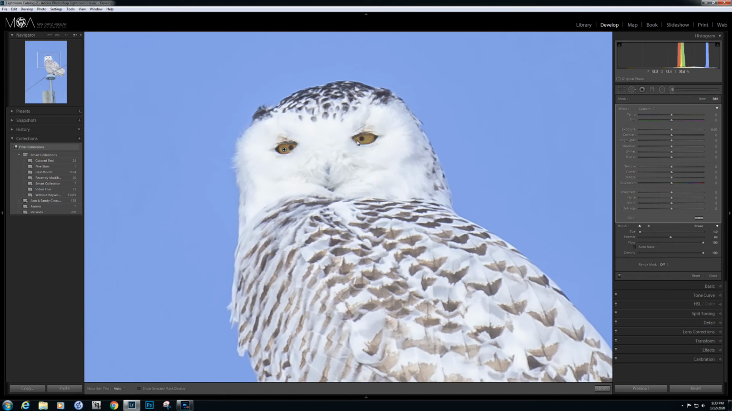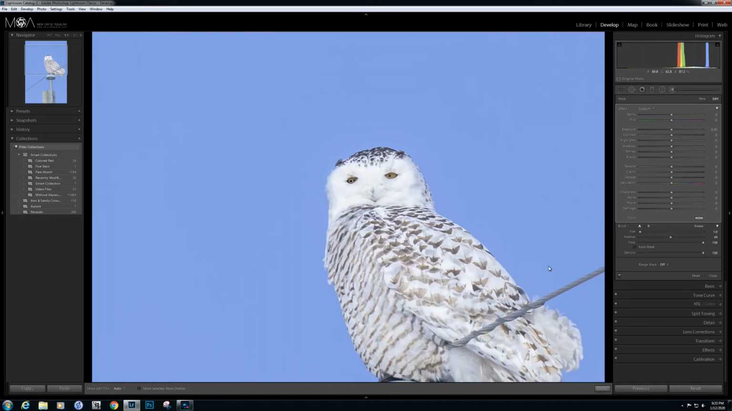Okay, so if you press the O key, you can turn off the show mask overlay. My recommendation is to leave it on while you're brushing and then turn it off when you want to actually apply the adjustments. All right, so zooming 1:1 and increasing the exposure to see how the final image might look.